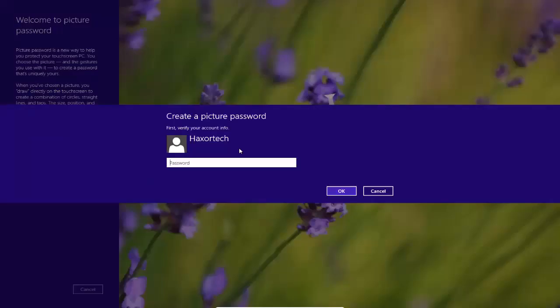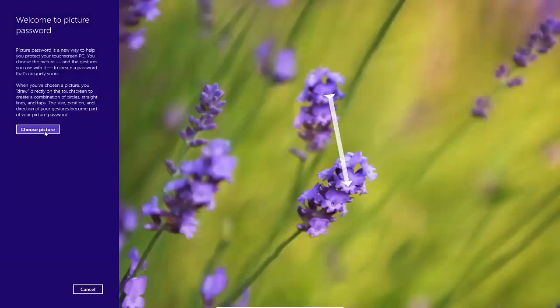Okay, so first I have to verify my account, so I have to go ahead and type in my generic password and click on OK. Now we get to choose the picture that we would like to use. So let's click on Choose Picture. And I don't have any pictures on here right now, so we'll just use the screenshot that I just took. So we'll go ahead and select this and click on Open.